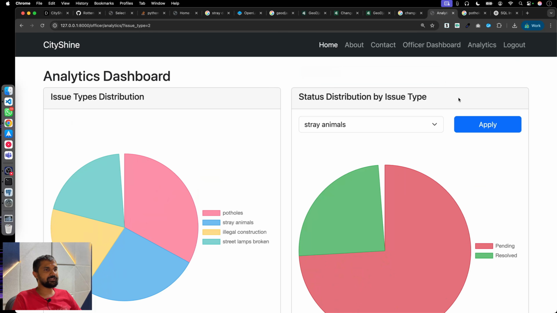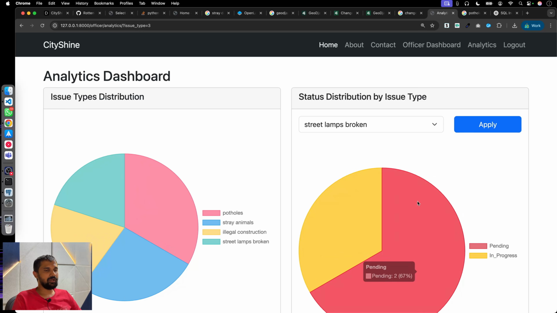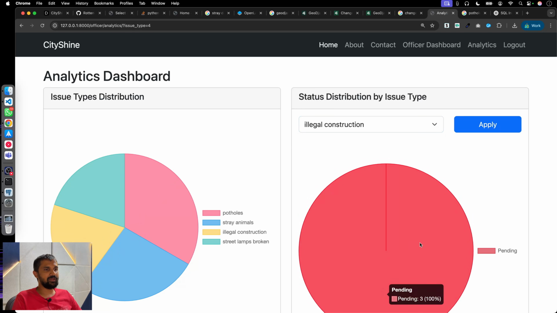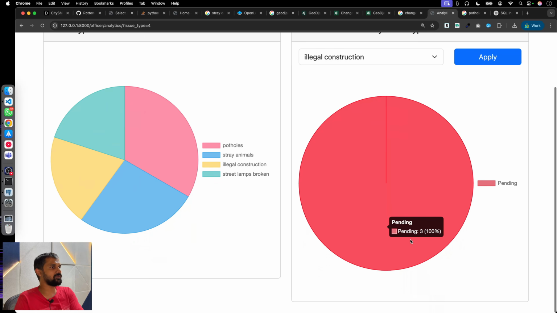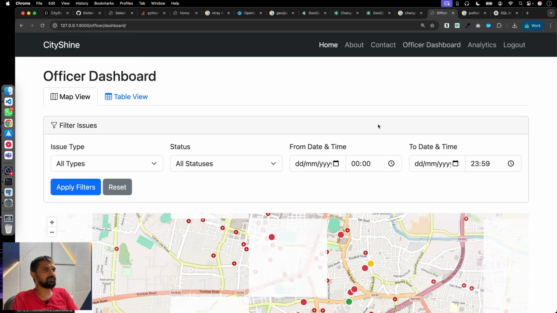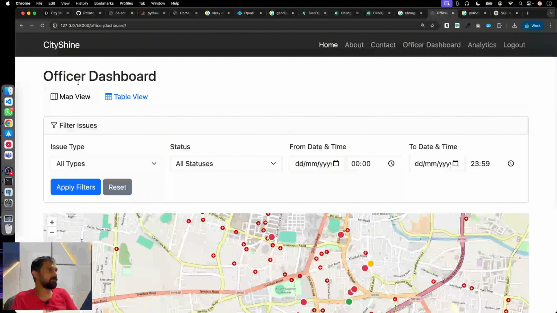For stray animals we have 3 pending and 1 resolved. For street lamps we again have pending and in progress. For illegal construction we have 3 issues, all of them pending. So this is how we can also create the analytics for whatever use case we want.